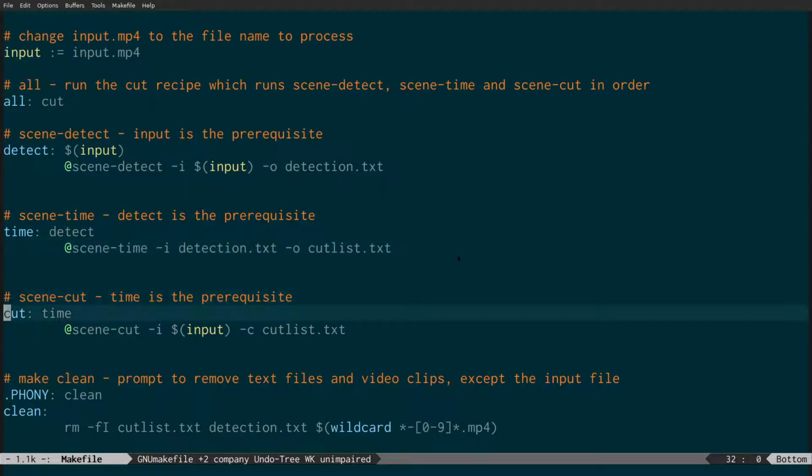And finally, the third script that we're running is the scene cut script, and you can see that depends on time. So cut depends on time. So up here we say all runs cut, so it goes to cut and then it says okay, cut depends on time, time depends on detect, detect depends on input. So it's going to take the input, run detect, run time, and then run cut. So scene cut, we get the video file and the cut list.